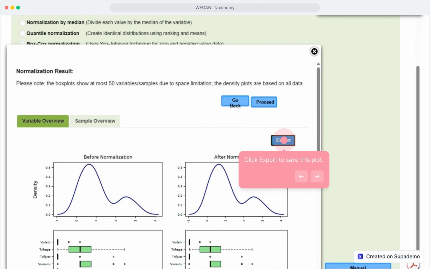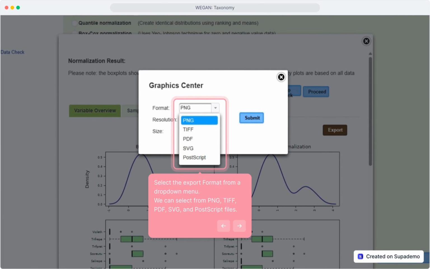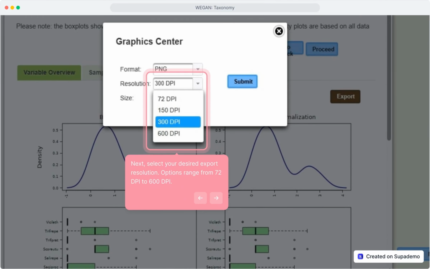Click Export to save this plot. Select the export format from a drop-down menu. We can select TIFF, PDF, SVG, and PostScript files. Next, select your desired export resolution. Options range from 72 dpi to 600 dpi.